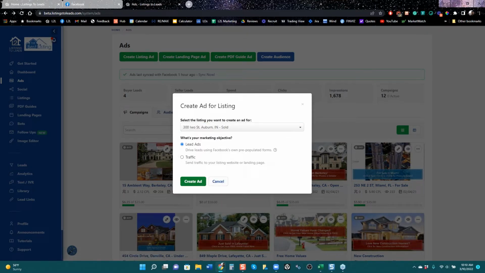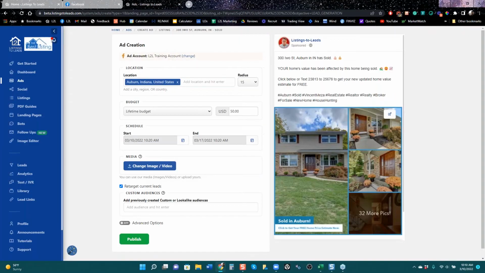It's just the nature of real estate today in the United States. Homes are selling in a flash, in just a matter of days. So you often think you have nothing to market, but actually marketing a home that's sold will get you listing leads. Notice the pre-written text over here. This home is sold. Your home's value has been affected. Click here to get your free home value, right? So that's what's going on.